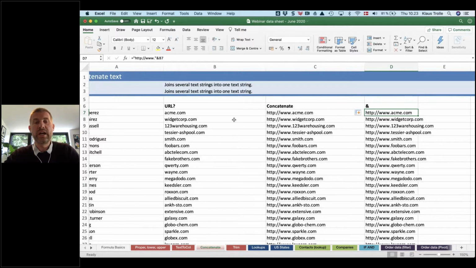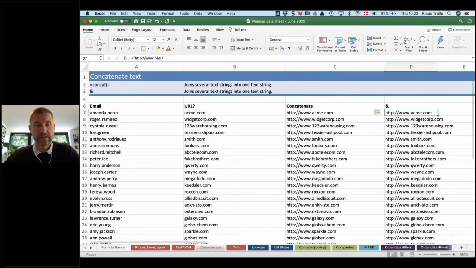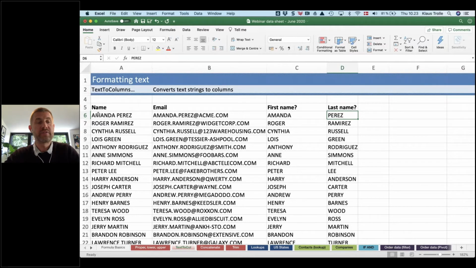If you would like, for instance, in the case before, where I separated first name and last name in one column, let's say it was the opposite. I had first name, last name in two columns, and I would actually like them in one column, like full name.